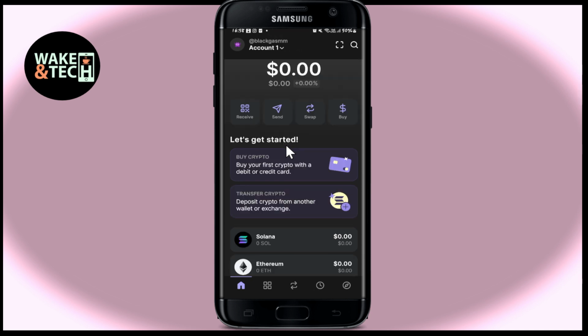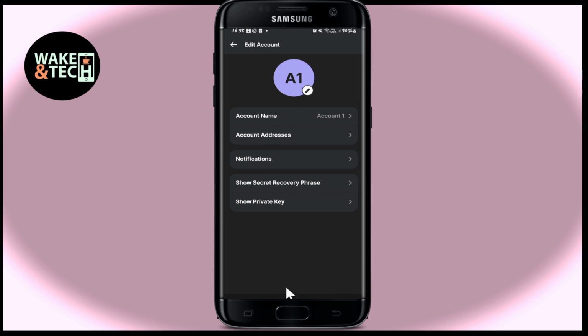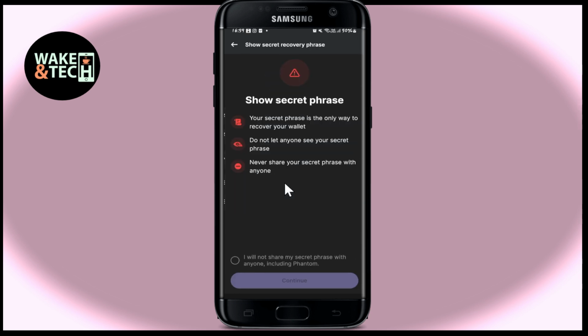Now, if you wish to export your private key or your seed phrase, just tap on your profile icon at the top left corner. From here, tap on the pen icon alongside your wallet, of which you would like to export your private key or your seed phrase. And now you will see the Show Private Key as well as the Show Secret Recovery Phrase option. You can tap on each one of these in order to reveal your secret phrase or your private key.